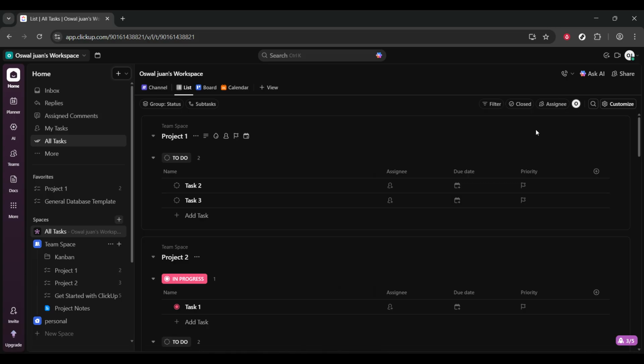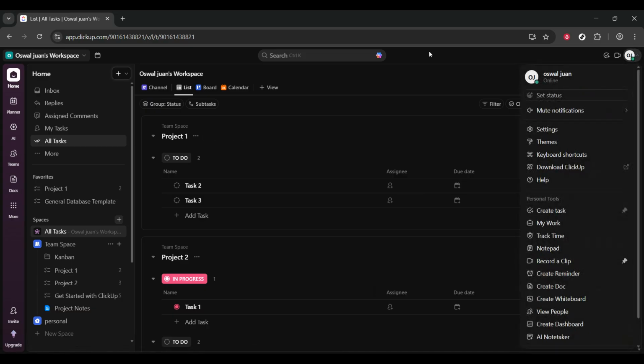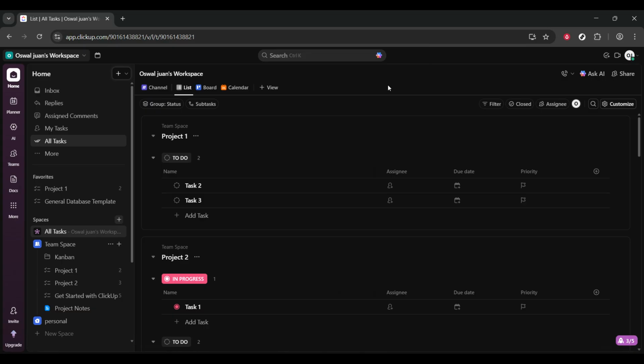First, open your browser and log into your ClickUp account using your email and password. Make sure you're logging into the correct workspace where you manage your tasks and projects, because the calendar connection will apply to this account. Once you're logged in and the ClickUp dashboard loads, take a moment to ensure everything looks correct and your workspace is fully accessible.